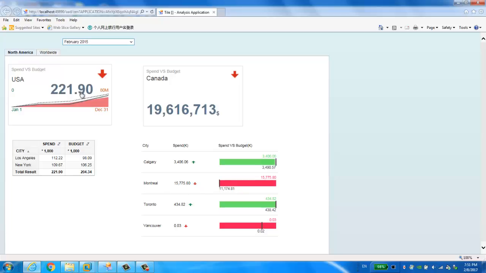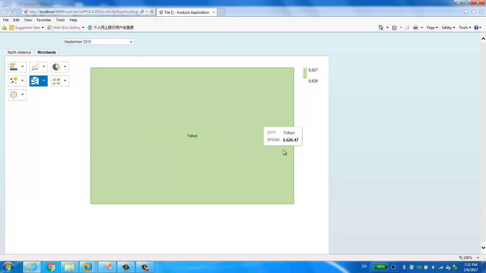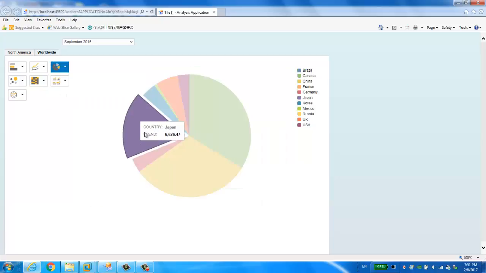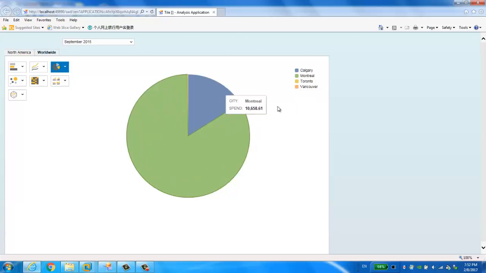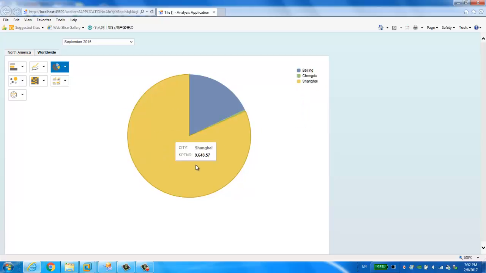Okay, and if we go to this heat map, same thing as we talked about before, we can choose different amounts, and you can see the different colors. This is the city level. If you click the city, it goes back to country level. And here you can choose the pie chart. Same thing, if I choose a country, now it goes to the city level. Click again, go back to the country level.